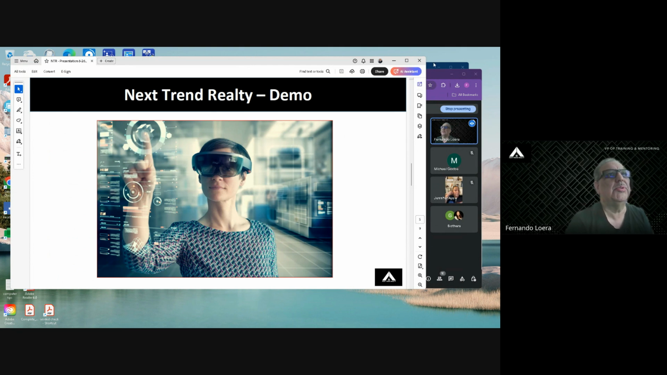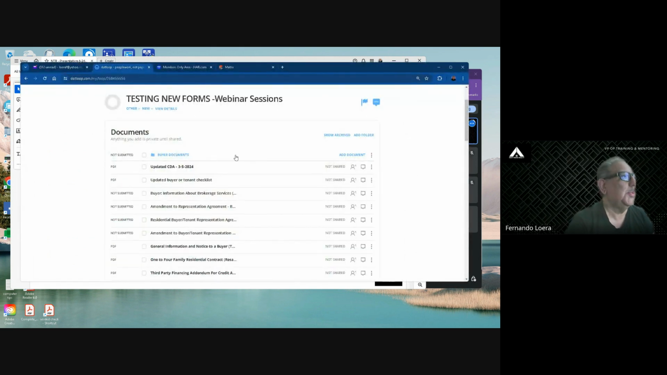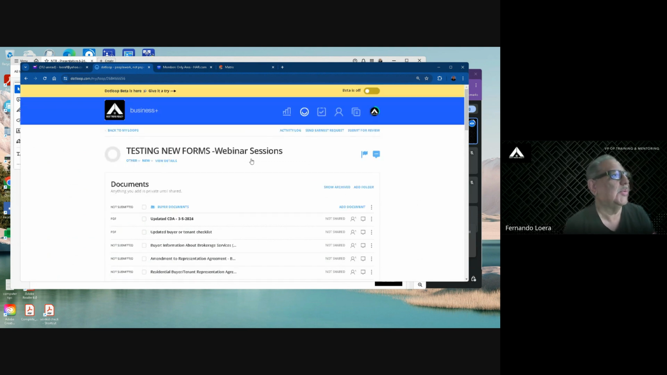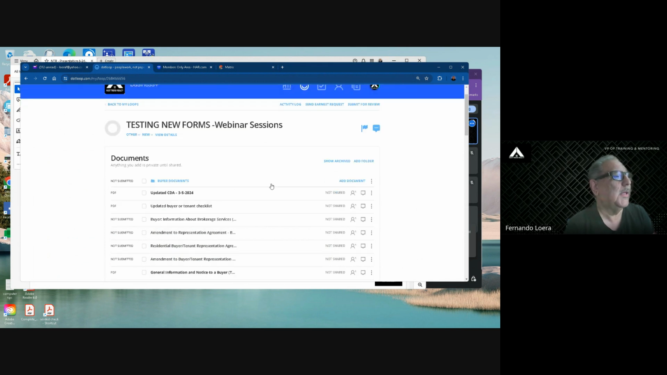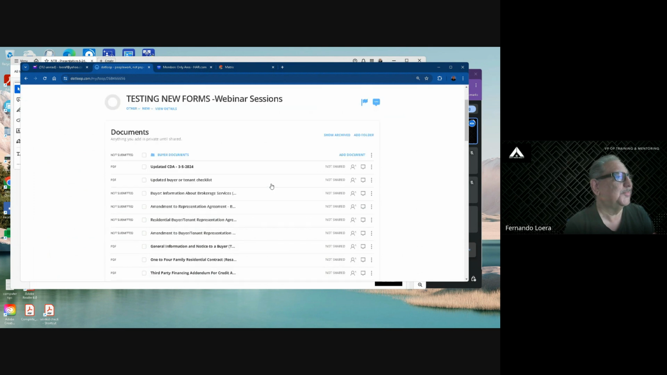So let's go to the demo. I'm going to be going into dotloop. For some of you that are brand new agents, dotloop is our mechanism for filling out forms, the contracts, the TREC forms, and then sending them over to our clients to sign. So this is the dotloop that we use. But of course, you can use Transaction Desk or Zip Forms if you wish.